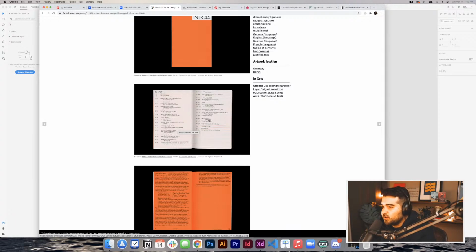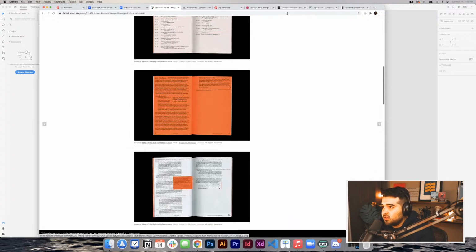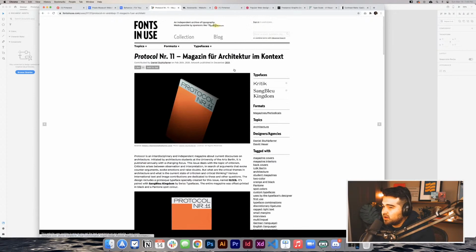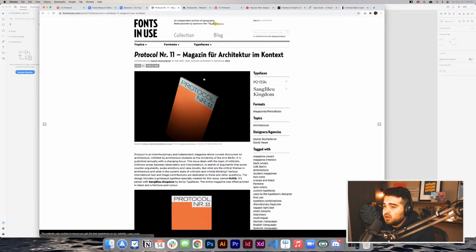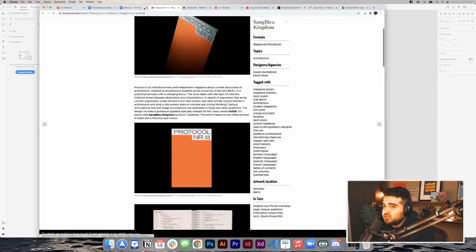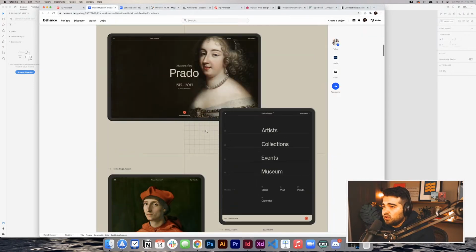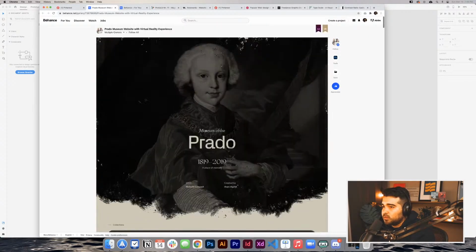But let's keep going with the design of the website. What I have right now is not in the same style that I'm looking for. I got to this Prado Museum website on Behance, and I really like it. It was really nice.